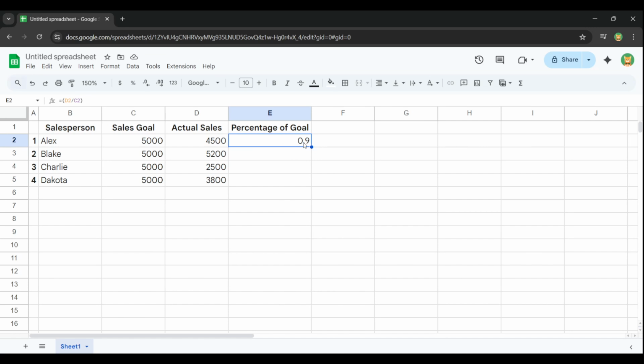To display it the way we typically read percentages, make sure the cell is selected and click the Format as Percentage button, the one with the percent sign, in the top toolbar. Instantly, 0.9 will display as 90%. This formatting only changes how the number looks. It doesn't change the underlying value or the math. Now that the first result looks right, let's apply that same calculation to the rest of the rows.